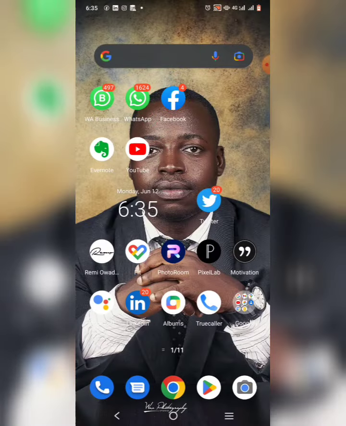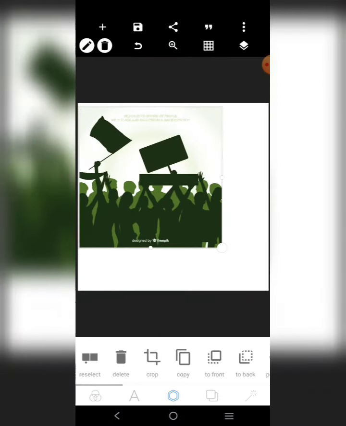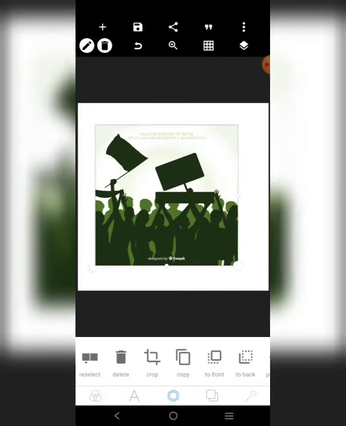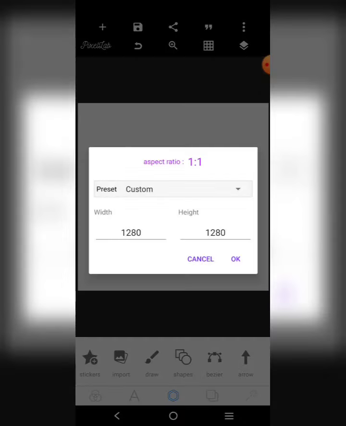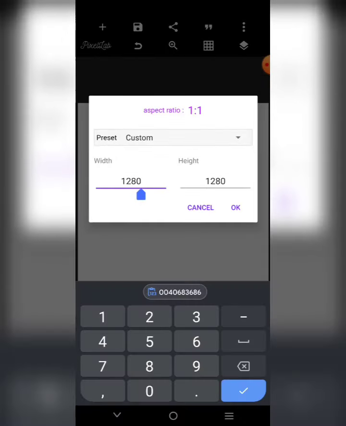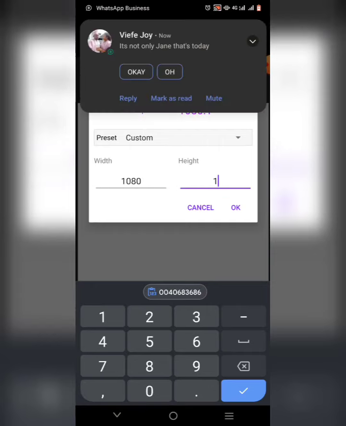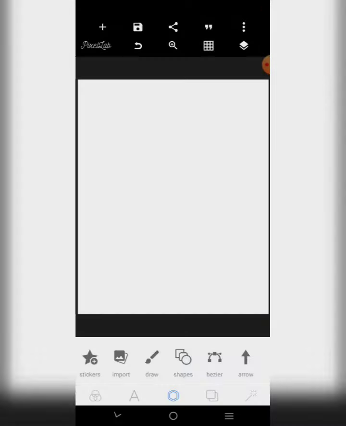All right, so this is the design we want to model, and this is how we're going to go about it. So I'm going to use this one. I will tell you how I got it. Let me take it out so that you see exactly how I got it. So the size we'll be using is the width is 1080, then the height is 1350 pixels. All right, so this is it. So where do we begin from?